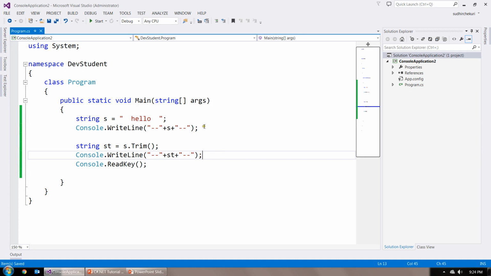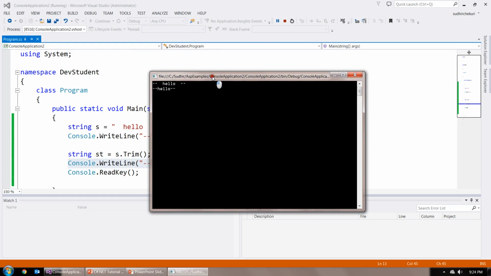Now in the output, you can see the first original string will be printed and the trimmed text will be printed in the second line. You can see in the first line the original text with some spaces, whereas in the second it is trimmed.